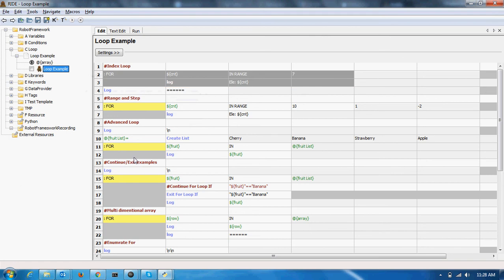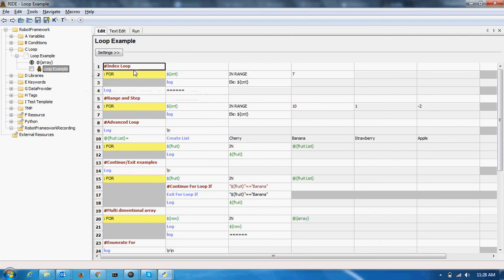Hi all, we are going to see how to use loops in Robot Framework. There are different types of loops available in Robot Framework. Let us see the first one, that is the index loop.